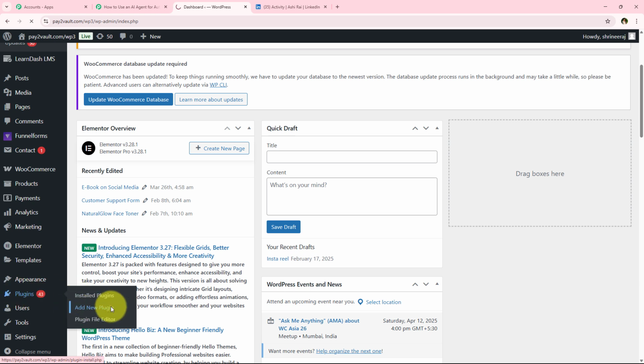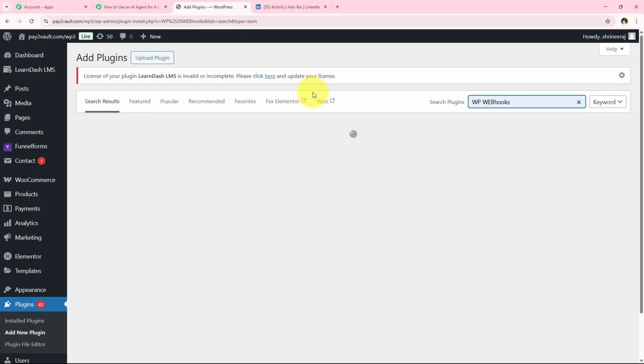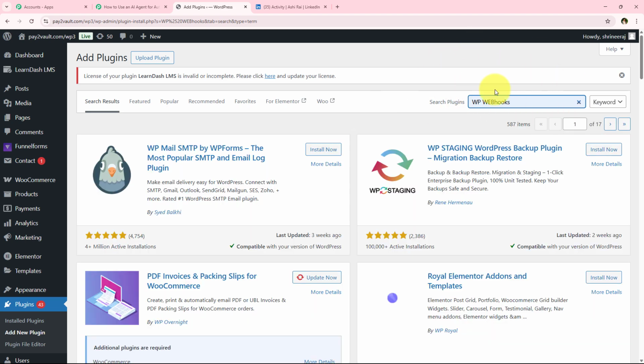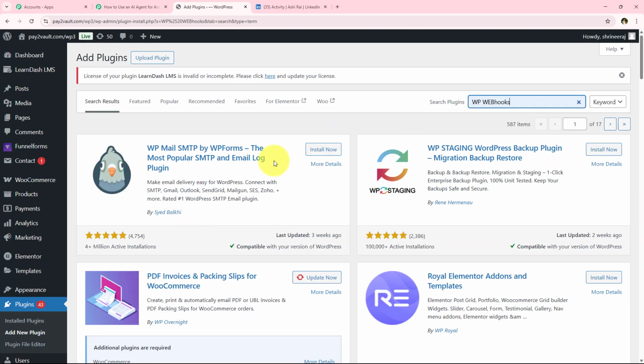right over here. And after coming over here towards this add new plugin button, you have to search for VP Webhooks. So I'm just going to search for VP Webhooks 2 right over here, and I'm just going to search for it. So over here you can see that I've already installed and activated this plugin right over here, which is VP Webhooks. And if you haven't installed this plugin, you have to install it right from here.